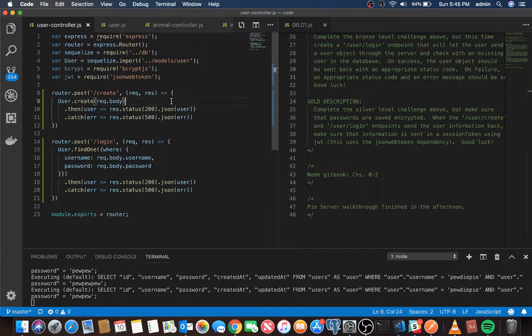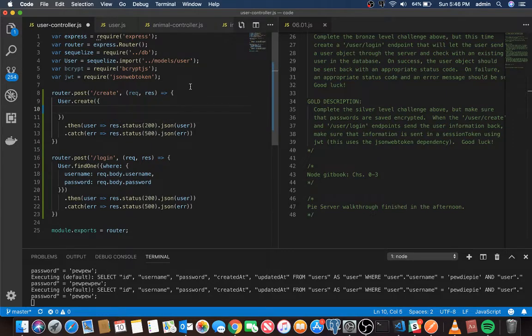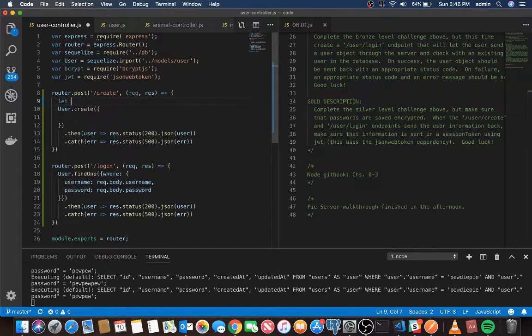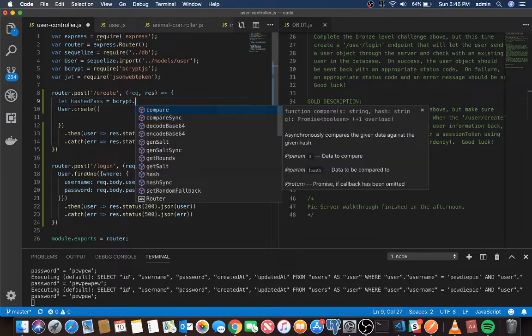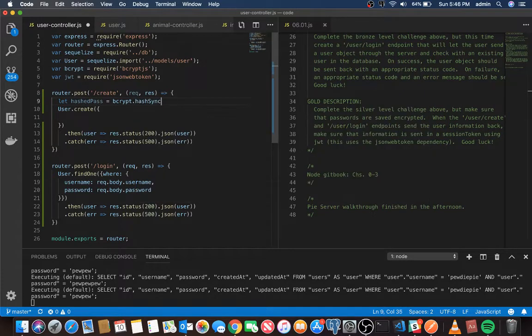So what we can do here, rather than, okay, so the /create does not want to use the body data to make the new object. We want to be a little bit more explicit than that. Let's go ahead and say let, so we've got a username, we've got a password. Let hashedPass equal, bcrypt is our package for doing the encryption or the hashing here. And that is hashSync that we want to use.